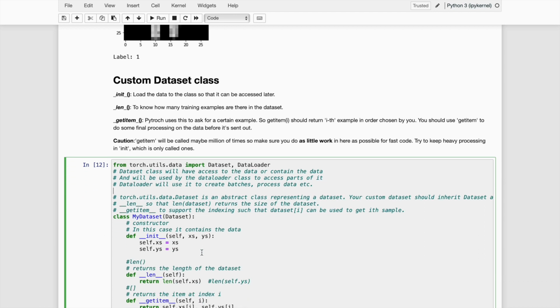Torch.utils.data provides a dataset, which is an abstract class representing a particular data. Your custom dataset should inherit from Dataset and override the following two main functions, which are len and getitem. We can do some bit of pre-processing in the init function, which is a constructor, and this is typically where we have access to our data.